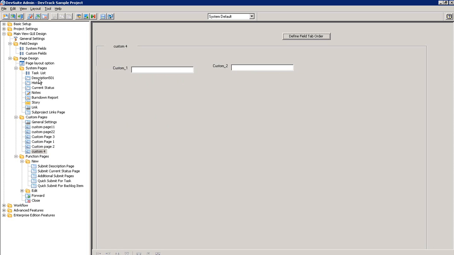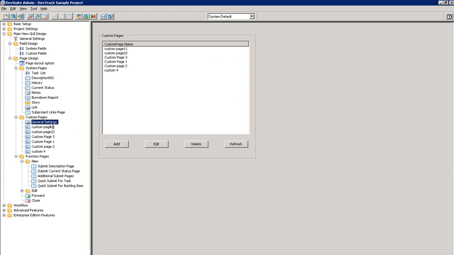So here, if you note, we have the system pages called the description page, current status page, and the other notes tab or the history tab. Along with that, I have my custom pages definition, which are nothing but the custom tab definition with the custom fields in it. We can choose the number of custom pages that will be available to the user while submitting the task or while editing the task, and I will show that to you in just a little while.